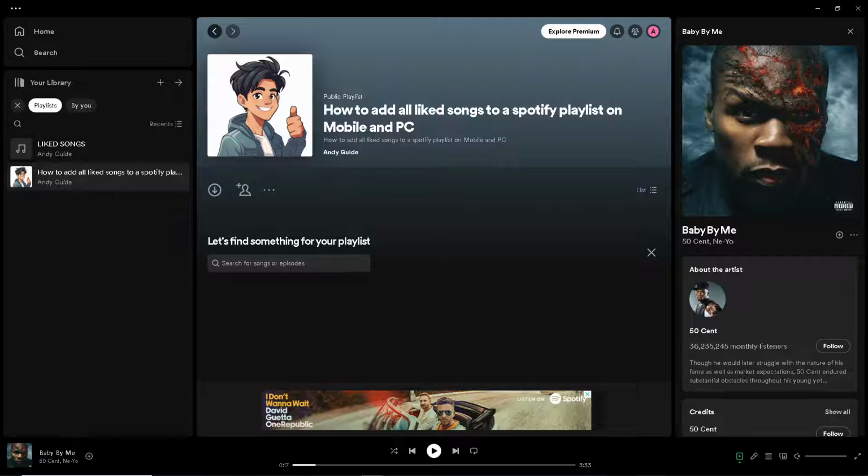Now, once you are here, adding all liked songs to a Spotify playlist can be a convenient way to organize and access your favorite tracks, because having all your liked songs in one playlist makes it easier to find and listen to them whenever you want without having to search through your entire library. That means it helps keep your music library organized by centralizing all your liked songs in one place rather than scattered throughout your library.